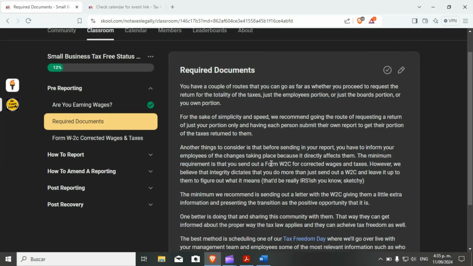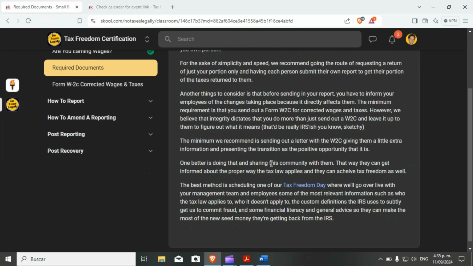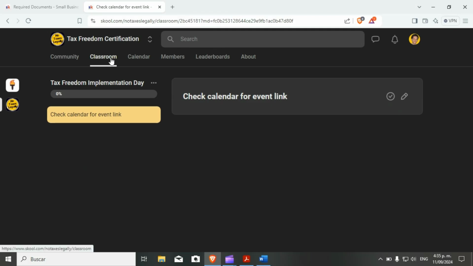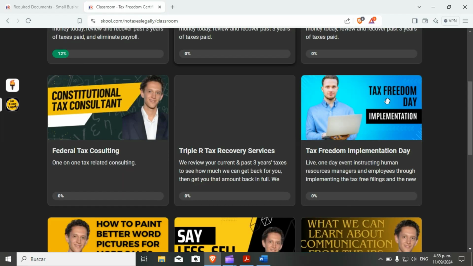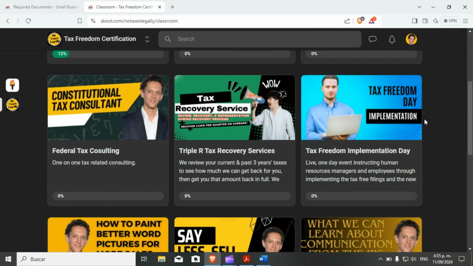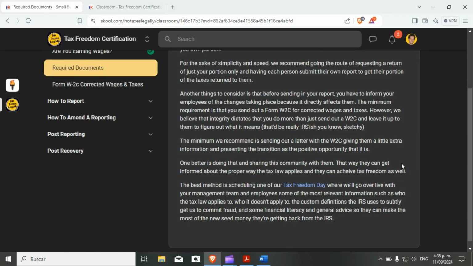Ultimately, the best option that we recommend is scheduling one of our tax freedom days, which let me show you over here real quick. If you come over here to the classroom and scroll down a little bit, you'll see it says tax freedom day, which is an implementation day where we walk through with your management team and your employees exactly what's going on, how it's going to affect them, and how they can position themselves to take advantage of this very positive opportunity during this transition.